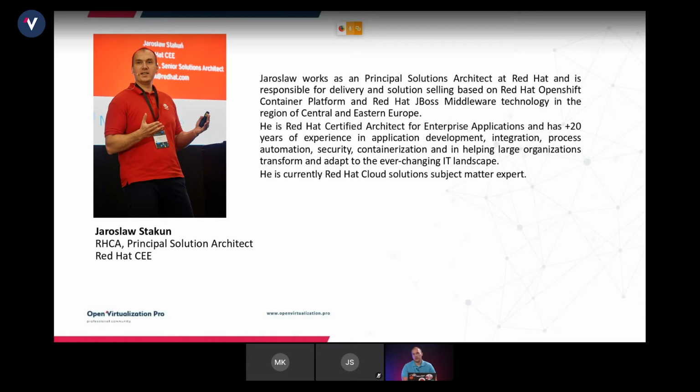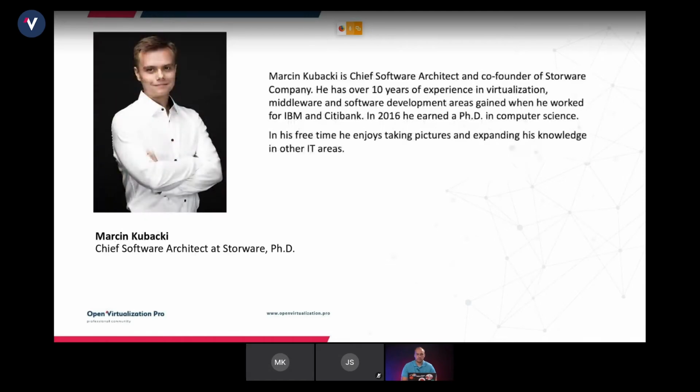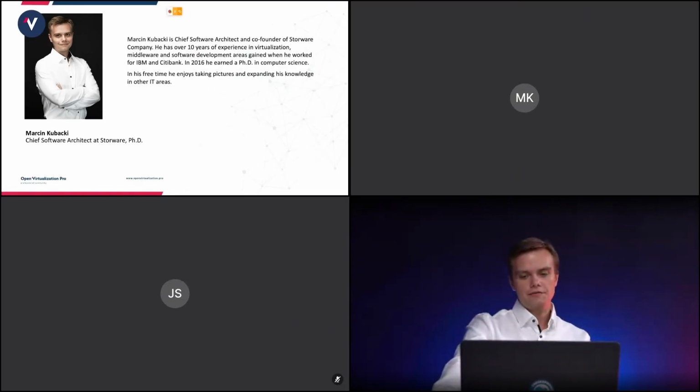And I have over 20 years of experience in application development and the architecture of large systems. Okay, and my name is Marcin Kubacki. I'm Chief Software Architect at Storware, and my area of experience is virtualization, middleware, and software development. So I have experience in many different areas and how to join these together.